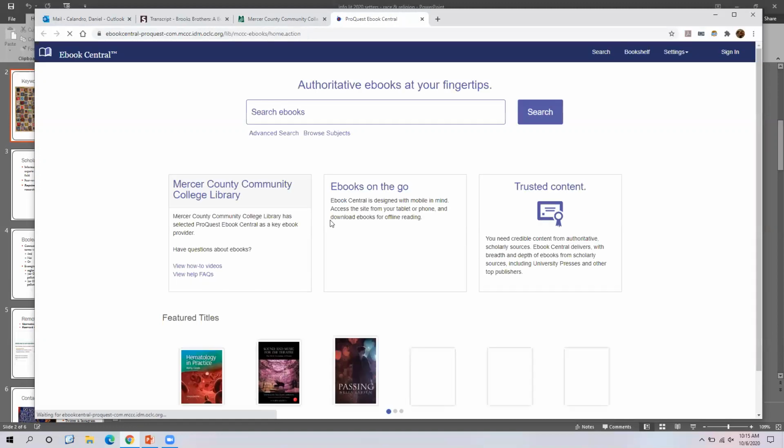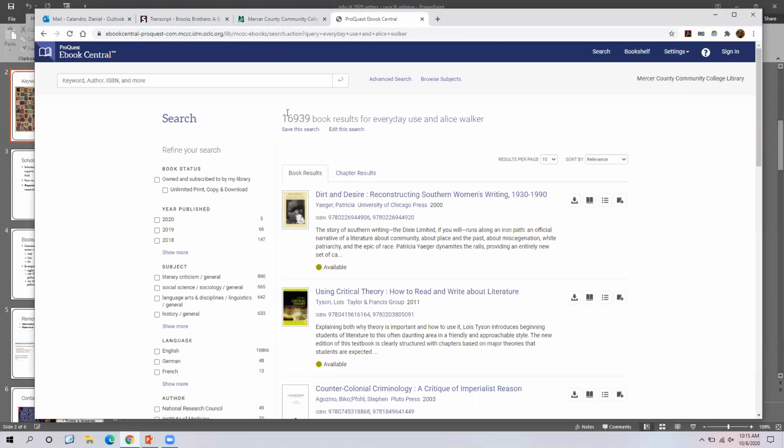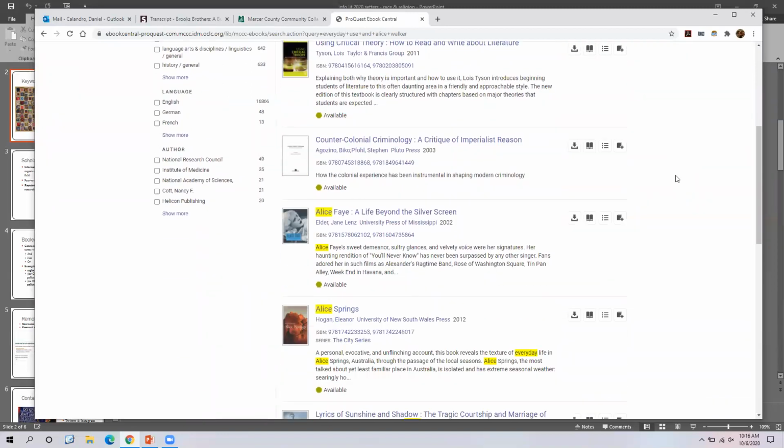If we wanted to, we can again use those double quotes to find specific phrases in our search. So again, it's up to you how you want it to work. So here, we'll start with everyday use and Alice Walker, and let's see what comes up. If we do that, you can see we get almost 17,000 search results. So again, this is once again a big database. We can scroll through and see if there's anything interesting.